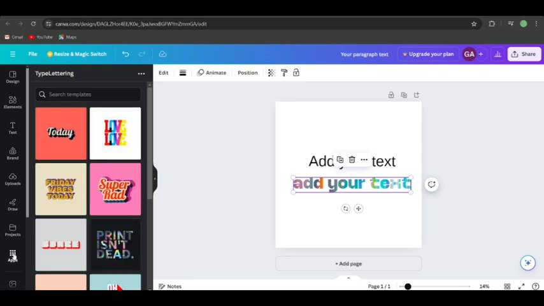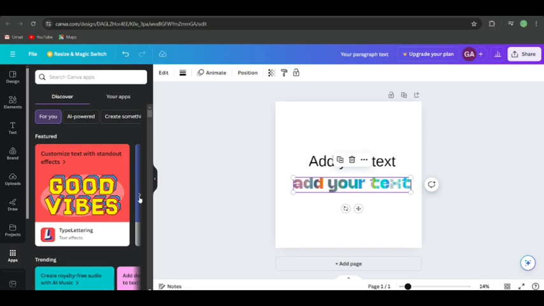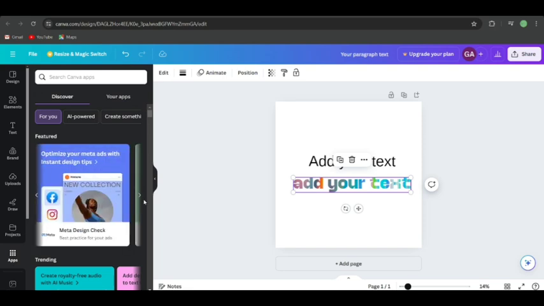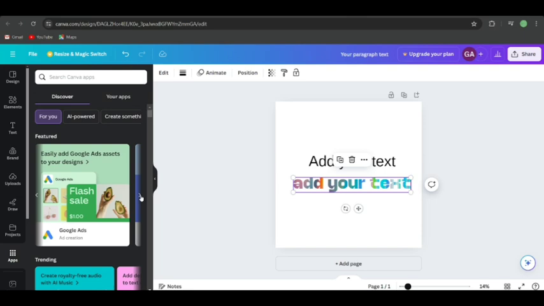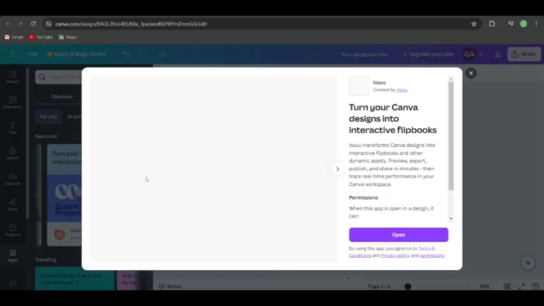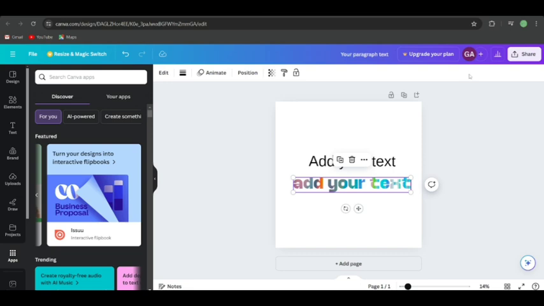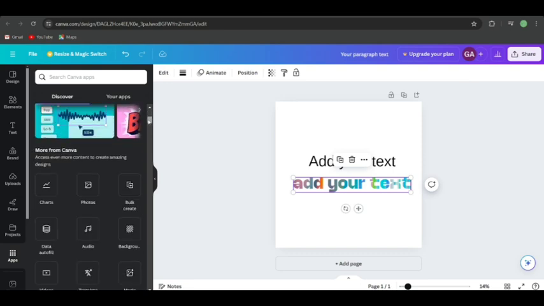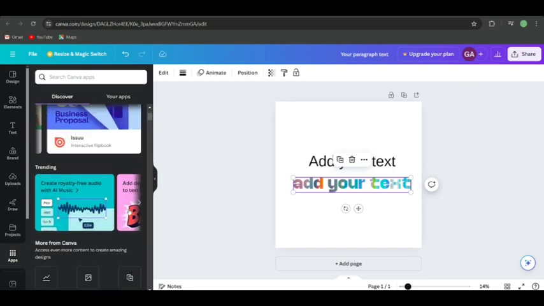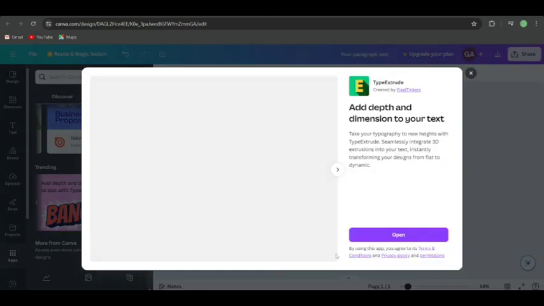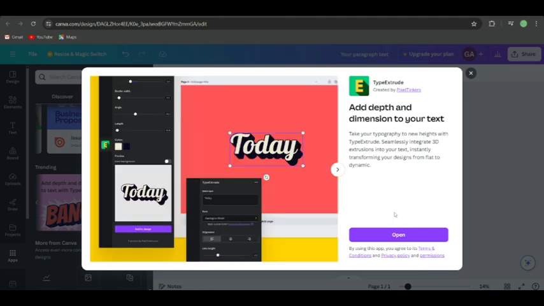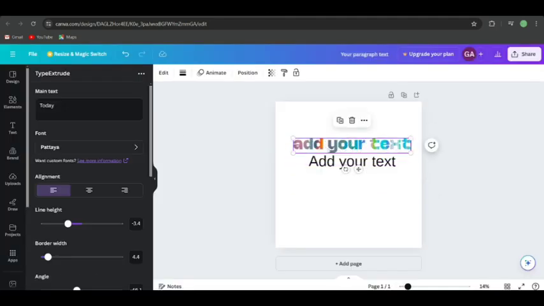Let's go back to the app section again once more. So these are the featured ones. Then you have a meta design check, Google Ads, issue. Okay, we don't need this. You also got trending apps. So add design and dimension to text. Like this one, exactly, you can use for your print on demand design. So this is Type Extruder. So as usual, we're going to type the same text. Add your text. Now you also have the fonts here.